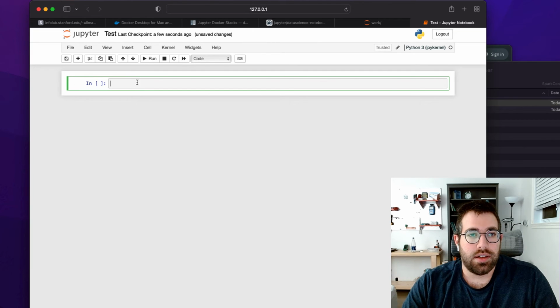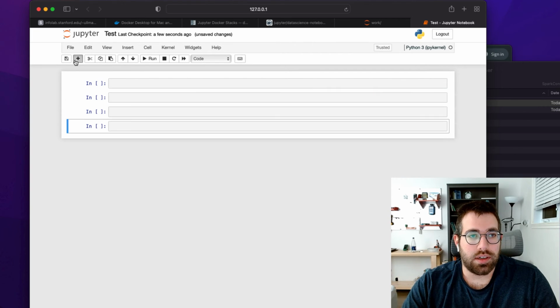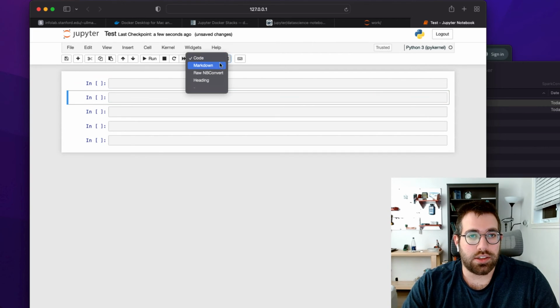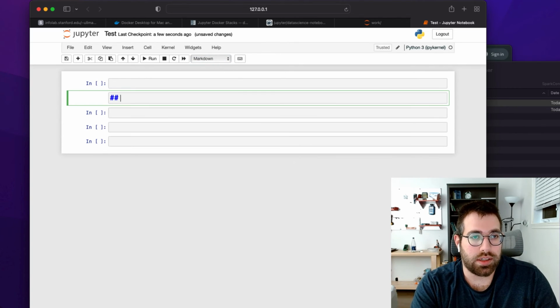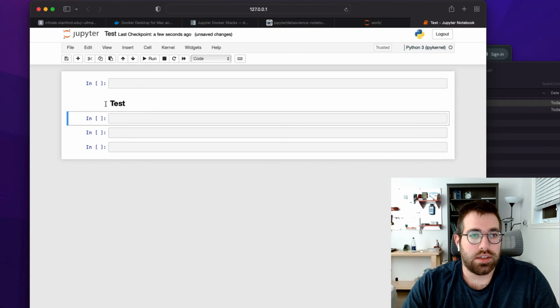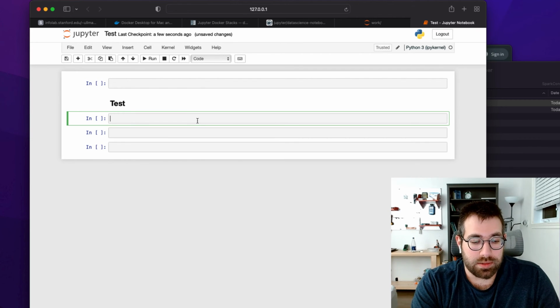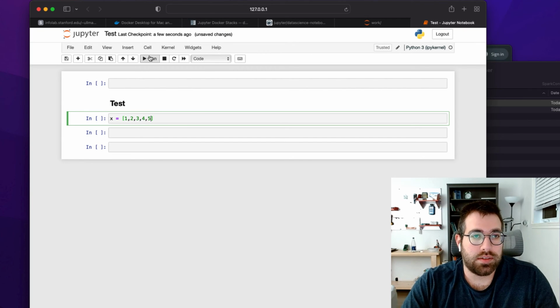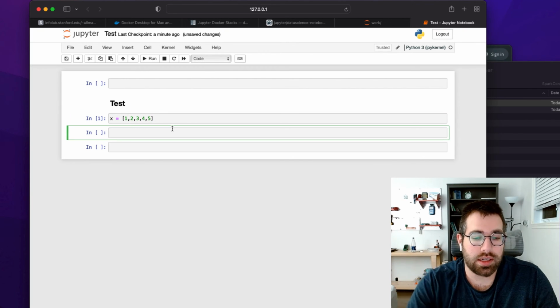This is similar to the notebooks you've seen before. It basically consists of cells that contain code or text. Here I can add cells and I can change this from code to Markdown. Markdown is a way of writing text. And in here I can have just basic Python. So if I run this here, I can print X in another cell.